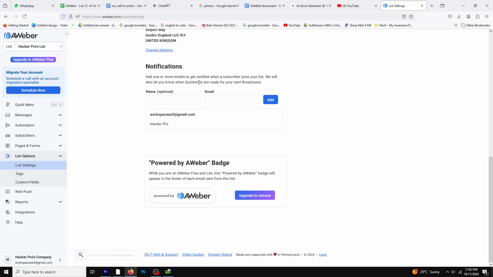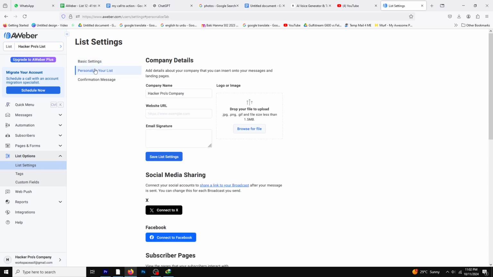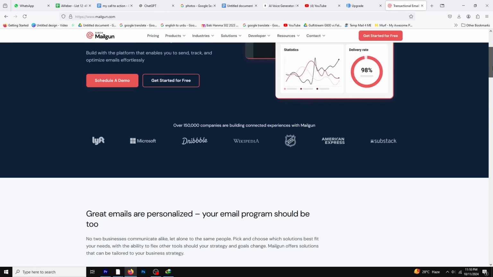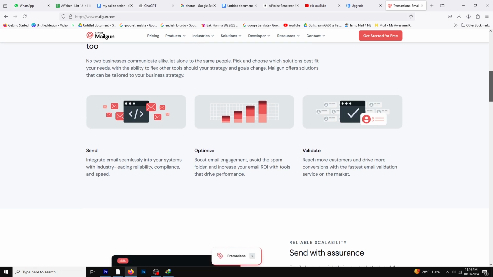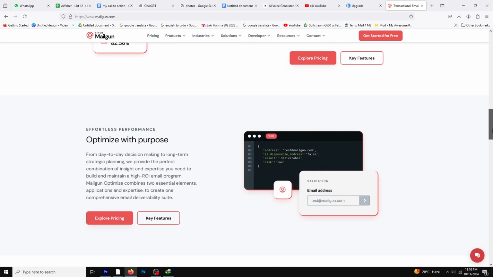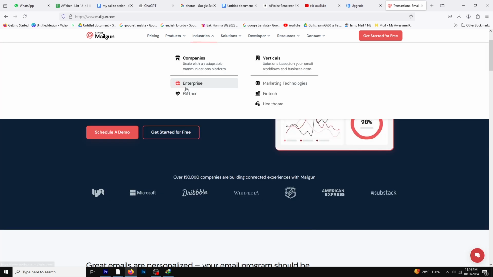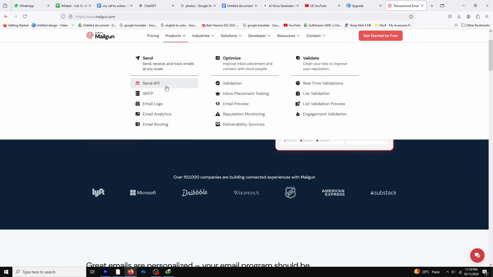With features for audience segmentation and automation, AWeber is particularly suitable for those focused on nurturing leads and building relationships with their subscribers. In contrast, Mailgun is geared more toward developers and businesses that need a scalable solution for sending transactional emails. Its robust API capabilities allow for seamless integration of email services into applications, which is essential for businesses requiring high-volume email delivery, such as e-commerce platforms and SaaS providers.